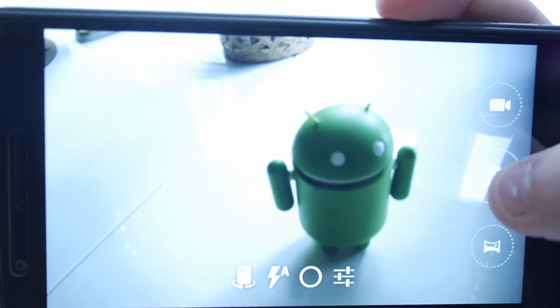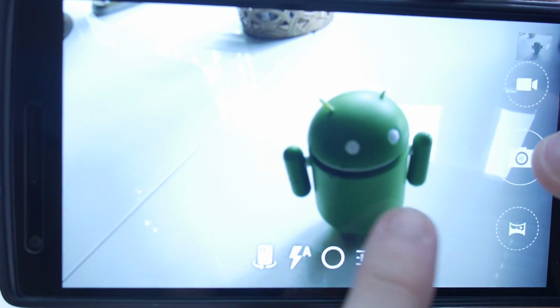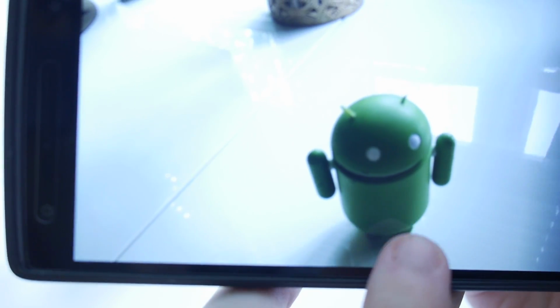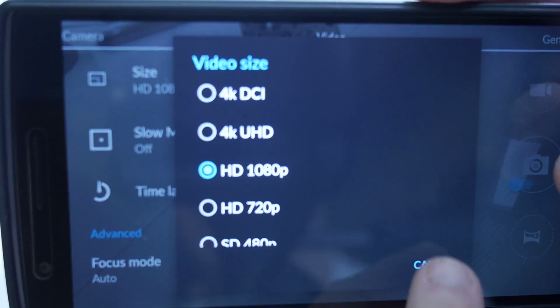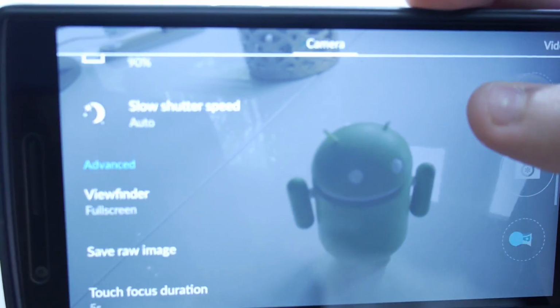The next main one's going to be the camera here, which is the OnePlus One camera. I personally find that this camera has a lot more options than the regular Google camera, such as the option for 13 megapixel pictures and 4K recording. I also think that the interface looks better.